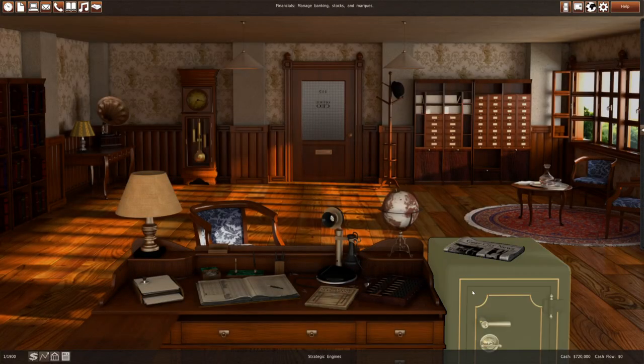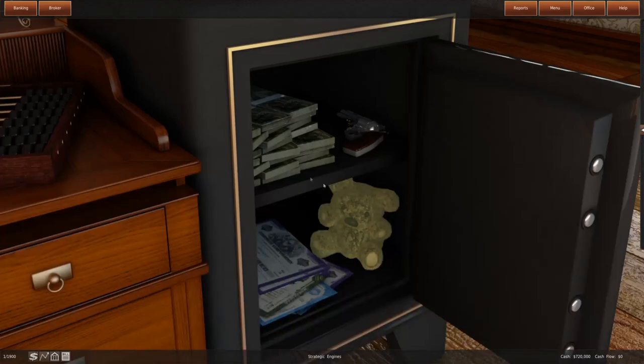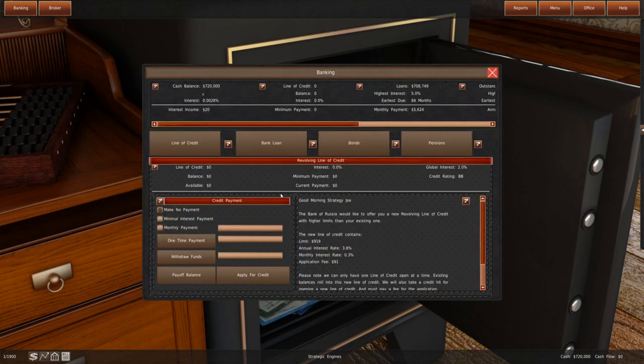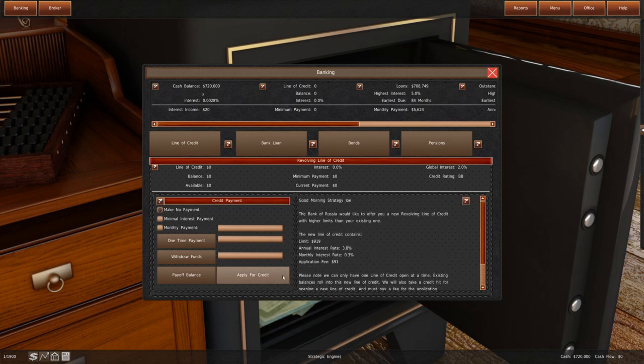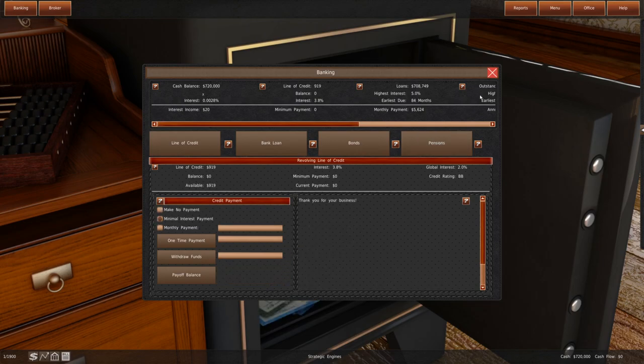And once in the office, we can click on the safe to take a look at our finances. Our entire cash reserve is a loan, and we're only being offered a single line of credit by the Bank of Russia for $919, which we promptly accept.